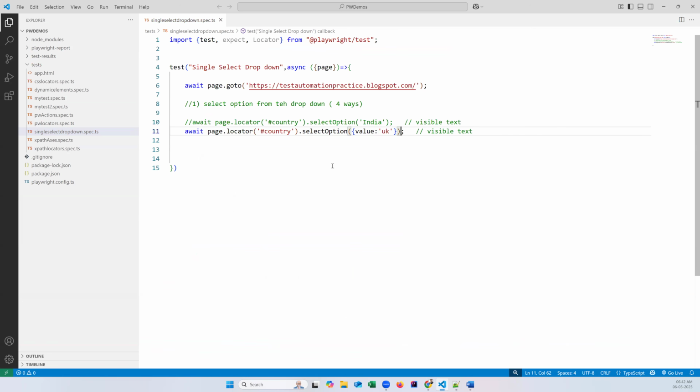So this is how we need to pass. So value colon UK. So this is a way we can pass the value of the particular option, and this is a value attribute. So by using the value attribute, we can select the option from the country. So this is the one option. First one is by using visible text, we can select the option from the dropdown. Second approach, by passing the value of the attribute.